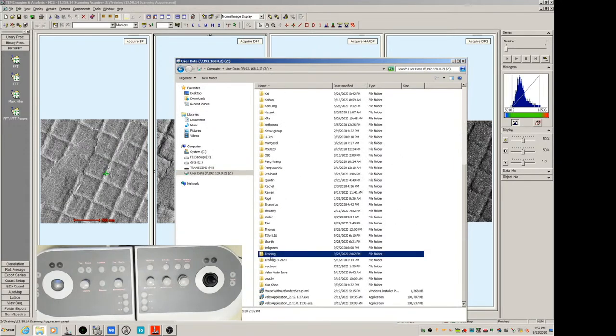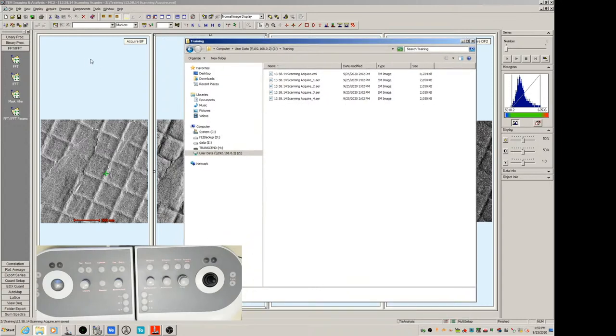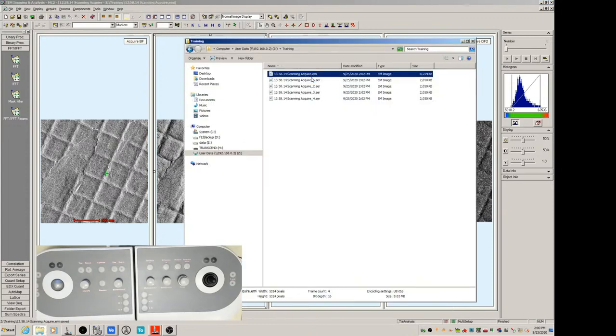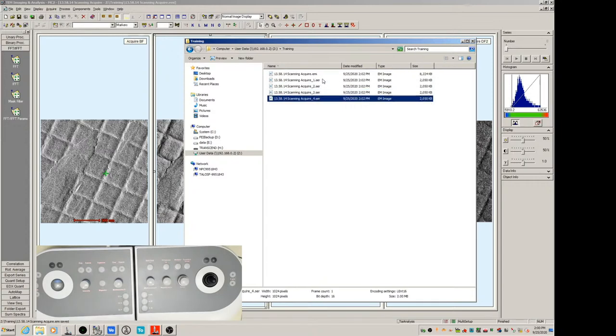Let's see, where's the training? Whenever you save your image, you are going to have one EMI, but you will also have a couple of SER files, depending on how many images you have here. TIA saves in a way that puts all the images together in one file. This one is kind of like an indexing thing, but it also saves the images individually. So you have EMI and SER.